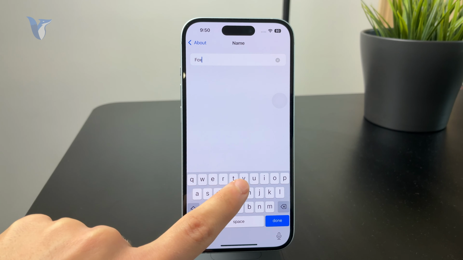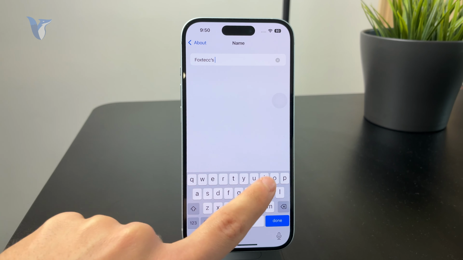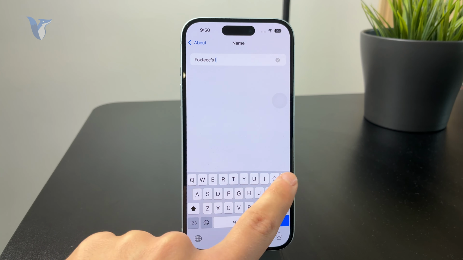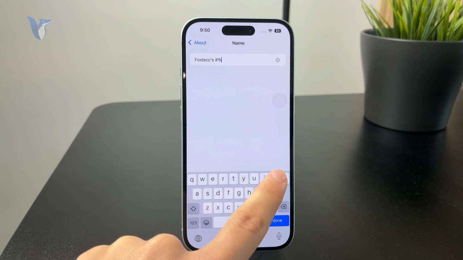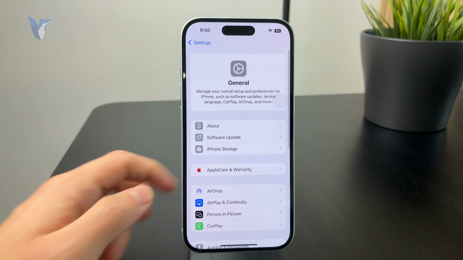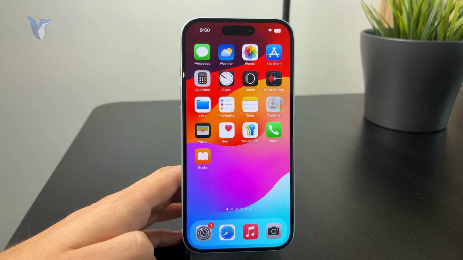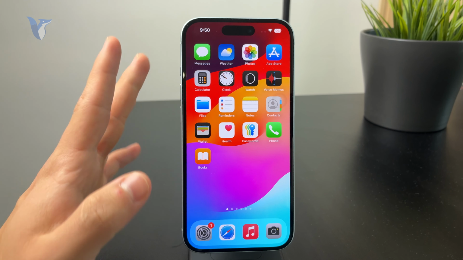Keep in mind that this name will be displayed when you are, for example, sharing something over AirDrop. It will be the name of your Wi-Fi network, or, if you create a personal hotspot on the iPhone, this is going to be the name of that network. So it has some more implications, but this is generally the name of your iPhone, which you can change very easily.